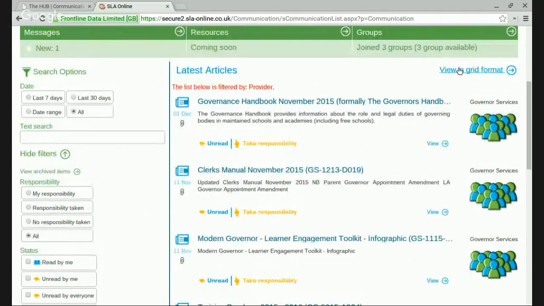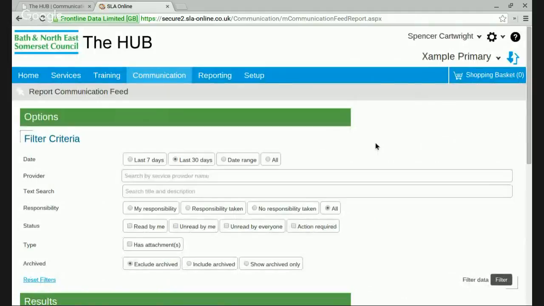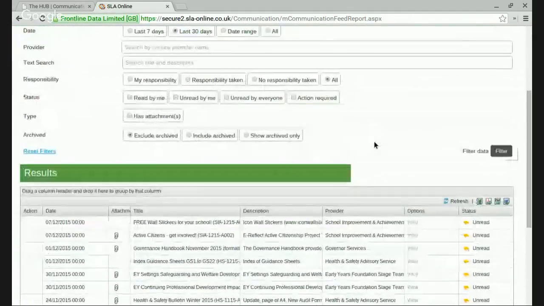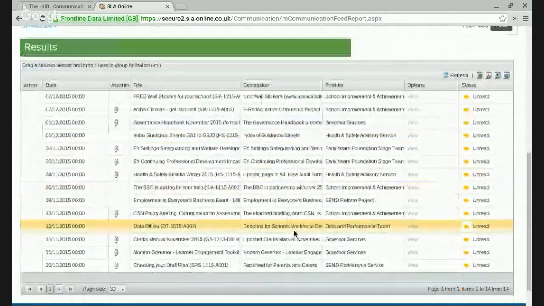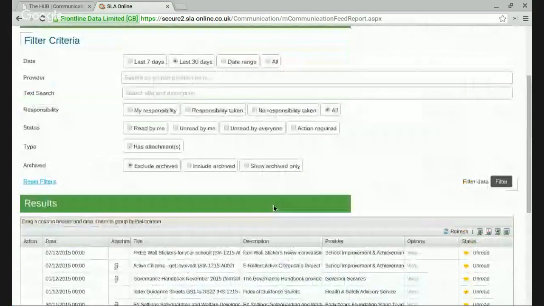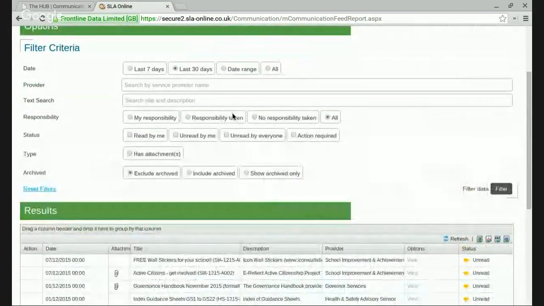Also, up in the right-hand side there, you've got View in Grid format. And what that can do for you is list all the articles in perhaps a slightly easier way to view. And again, you've got at the top there filtering options, just as you had before, but it's all in one place. So that might help you find what you're looking for a little bit more carefully.